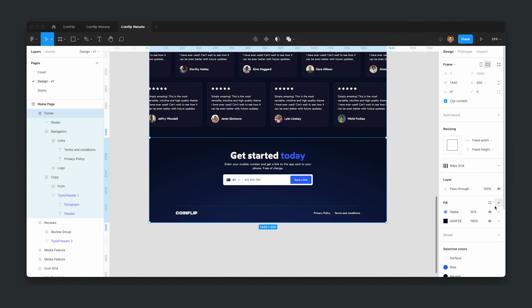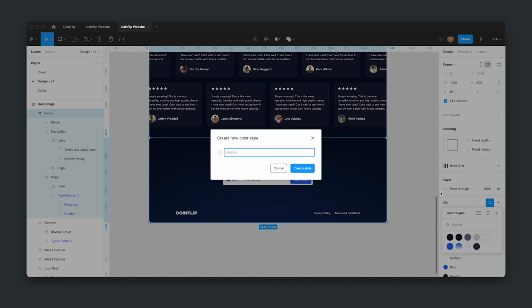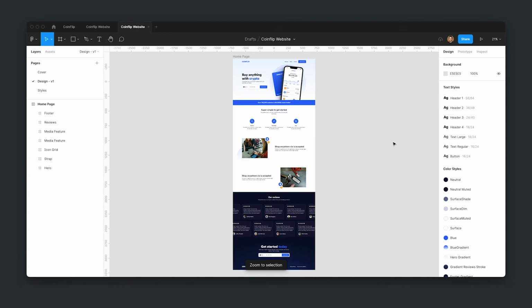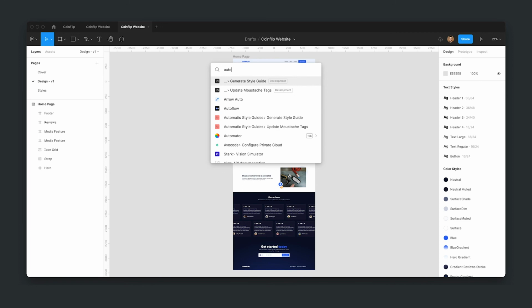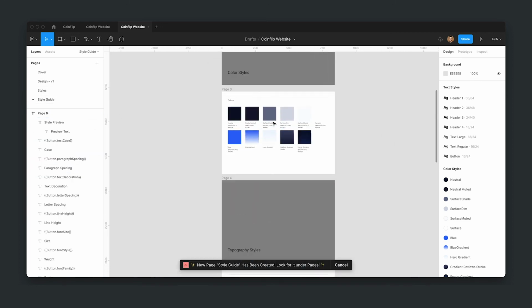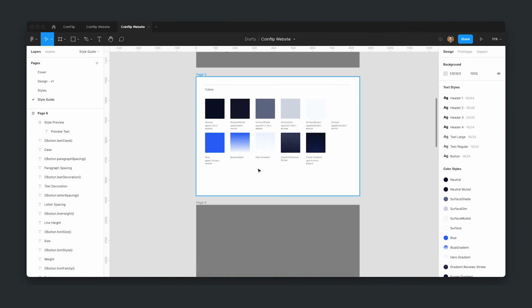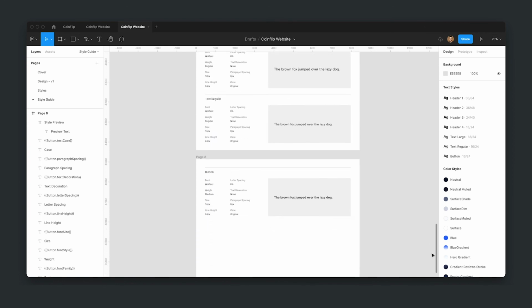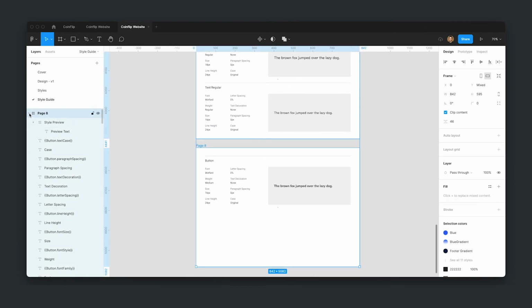Again, let's document this gradient for the developer. We'll just put this as footer gradient. So there's our design. Now that we've got that all together, it's time to reward all our hard work in terms of documenting these pieces. So if we run automatic style guides and generate that style guide, we've got all those pieces documented for our handover. And that's just the automatic style guides plugin.